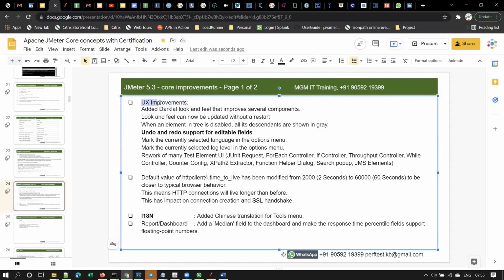There are some user experience improvements, like the added dark LAF, look and feel, that improves several components. Dark LAF, we discussed yesterday, guys. What is LAF? Look and feel, right? So this dark LAF was added recently, in 5.3. Look and feel can now be updated without a restart. This applies for 5.3. In 5.4, you have to restart. That's what we observed yesterday when we changed look and feel. JMeter needs to be restarted. Yes or no?